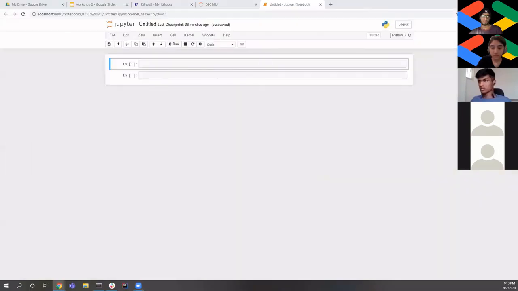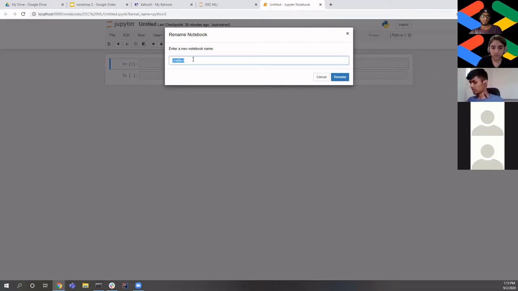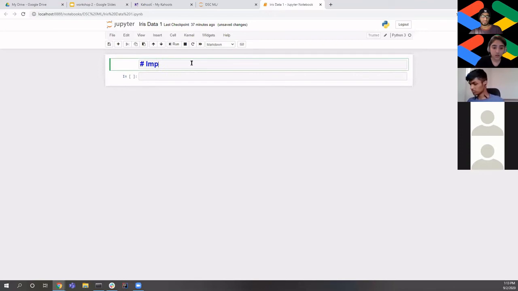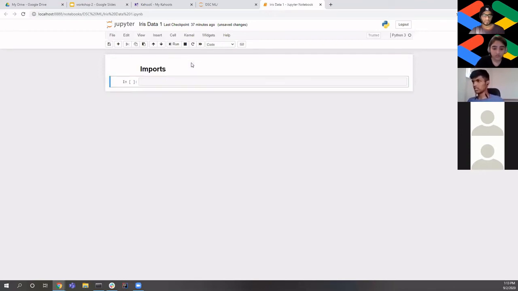Hey guys. So let's work with Jupyter Notebook. First, let's title it iris dataset. We'll be working with an iris dataset today. And let's first do the necessary imports. Let's add a markdown cell. And then for any machine learning problem, NumPy is a necessity.